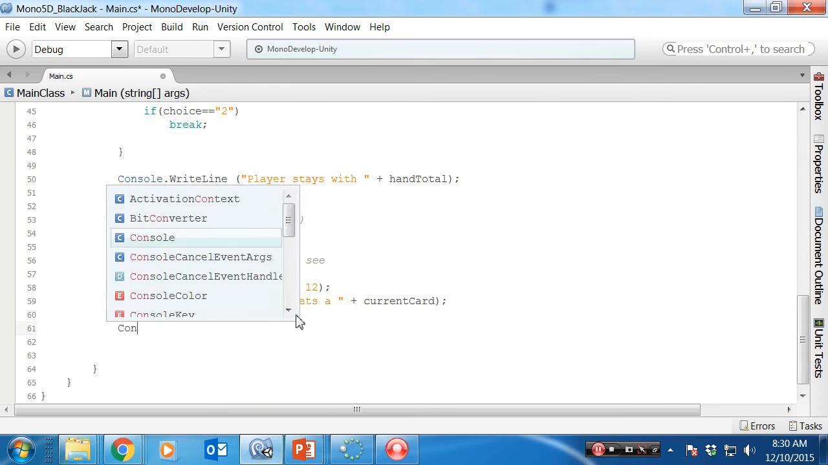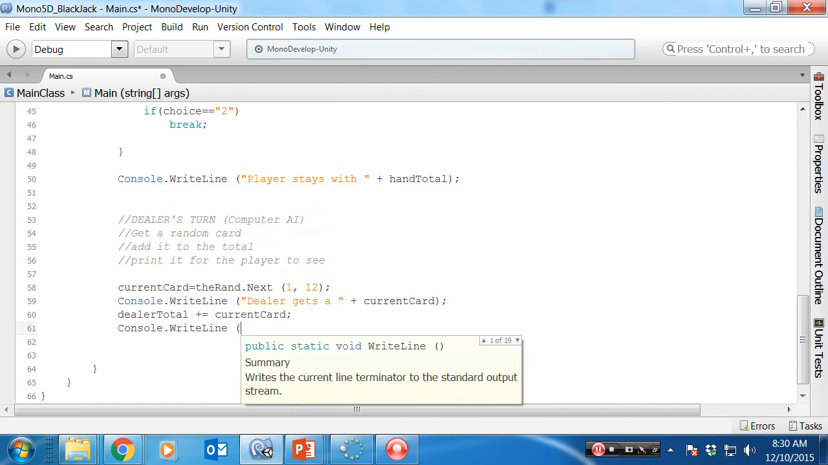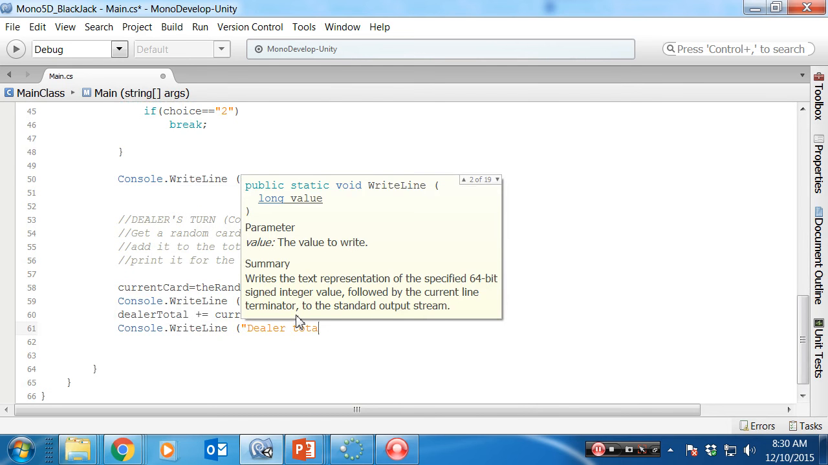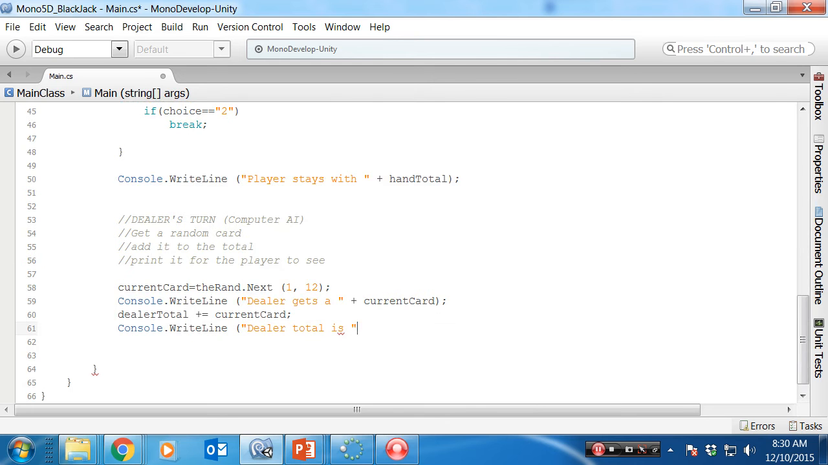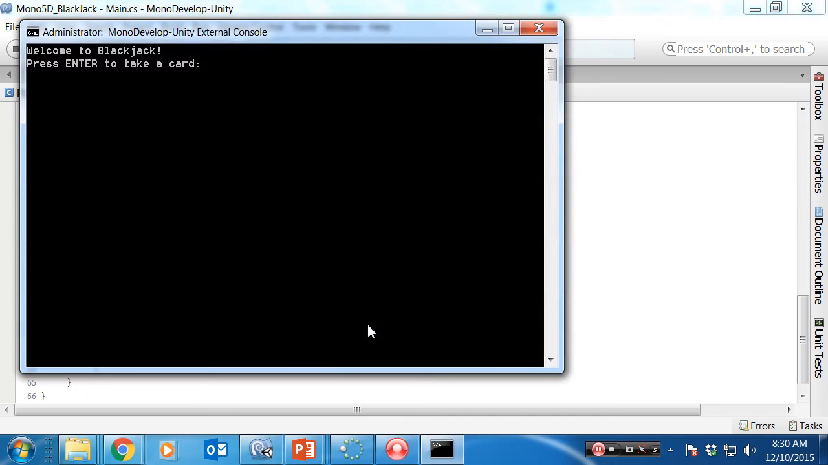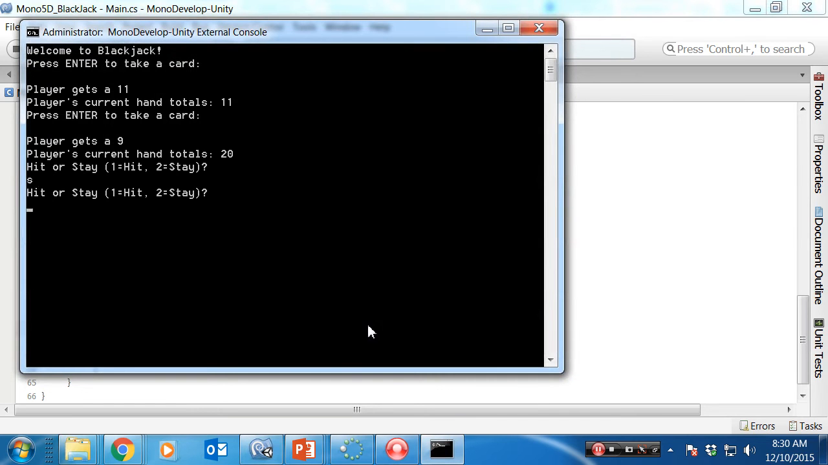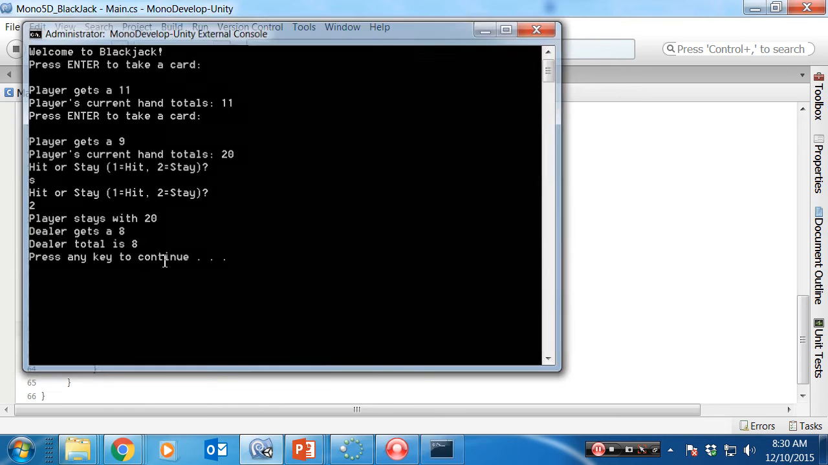And now when we write dealer total is, and then plus whatever the dealer's total is. Let's try it. I'm going to enter, and I'm going to stay with 20, sorry, 2 to stay. Player stays with 20. Dealer gets 8. Dealer total is 8. Awesome.